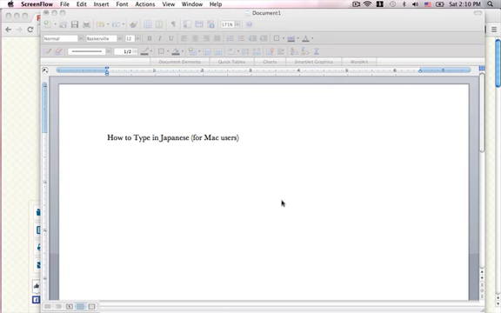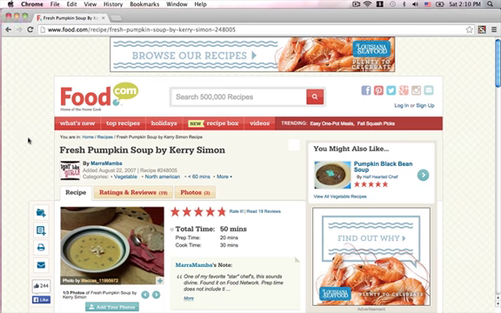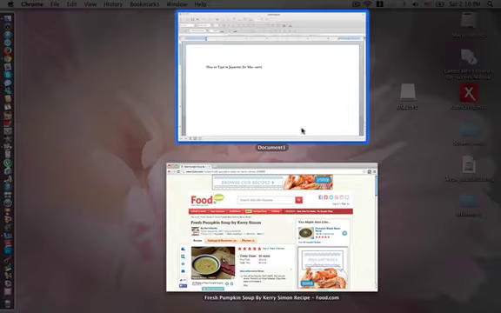Hello, this is going to be a video for how to type in Japanese, and it's for Mac users only. Sorry, I don't have a PC, but I'll show you how to do this for Mac at least. So what this means is that we're going to be able to type in Japanese, but everything else is pretty much going to be in English, and I'm going to show you how to do that real quick.